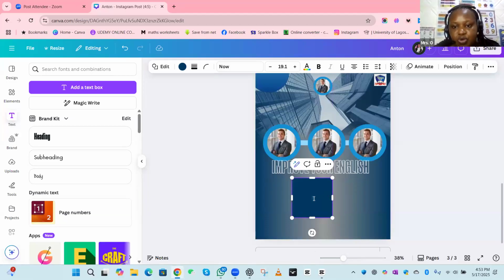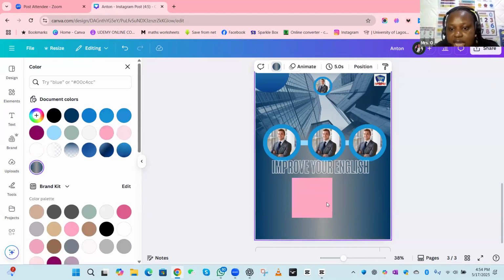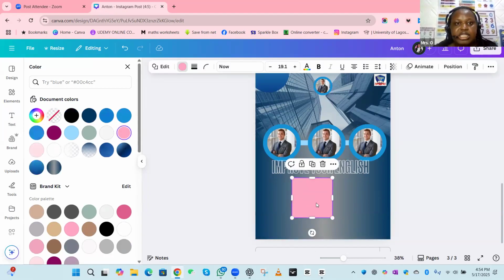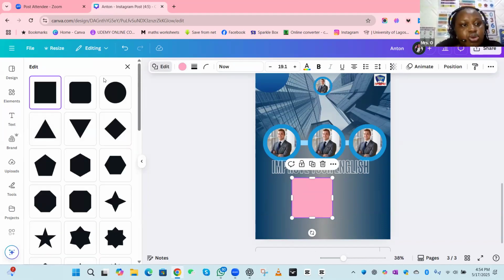Look at this square I brought here now. Let me change the color so it's easy for us to see what I'm talking about. You see that now that it's here, it doesn't have any edges or corners. I can decide to work on it. If I come here, edit. If you click on edit, you can change the shape to anything, okay? If maybe you don't want that, you can just click on any one and easily change it. I want my square. Let me show you.